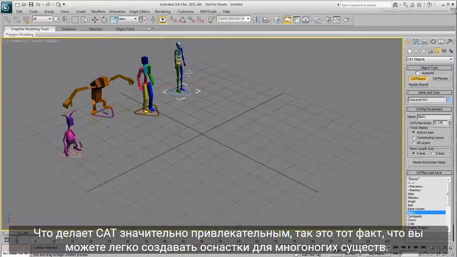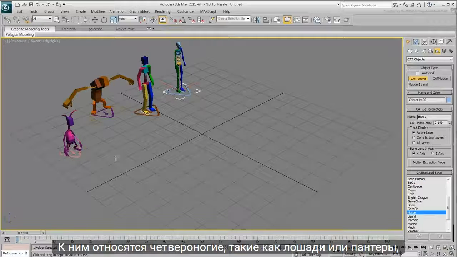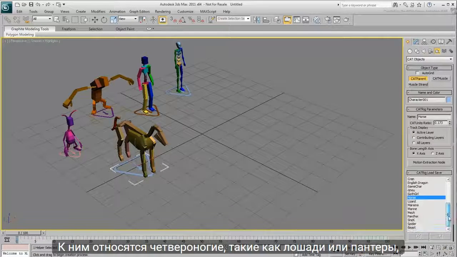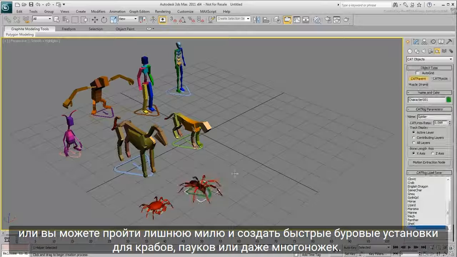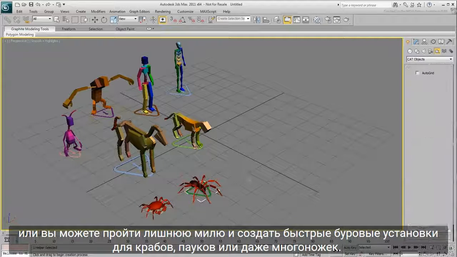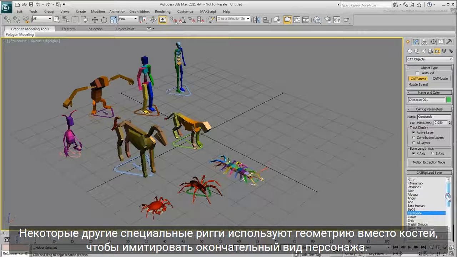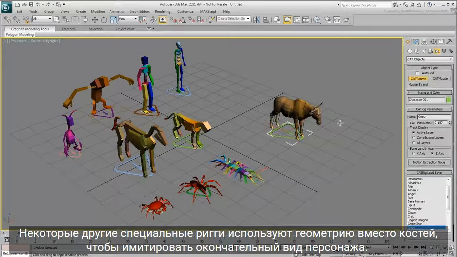What makes CAT significantly attractive is the fact that you can easily create rigs for multi-legged creatures. These include quadrupeds, such as horses or panthers, or you can go the extra mile and create quick rigs for crabs, spiders, or even centipedes. Some other special rigs use geometry instead of bones to mimic the final appearance of a character.